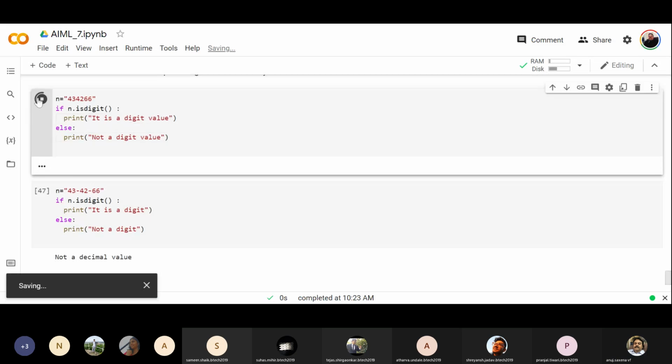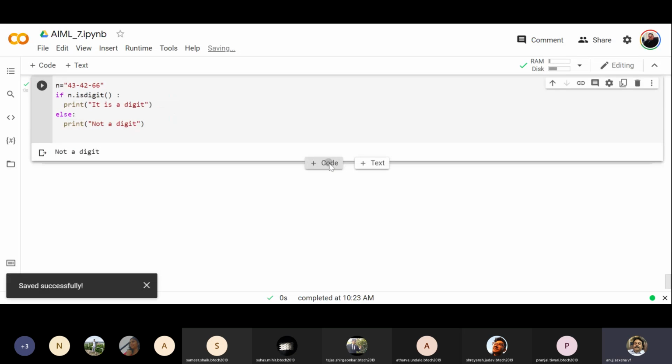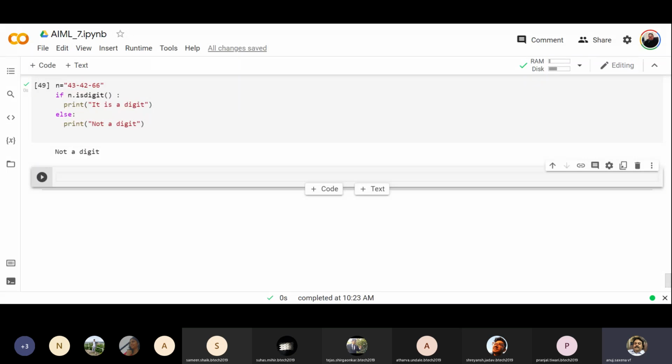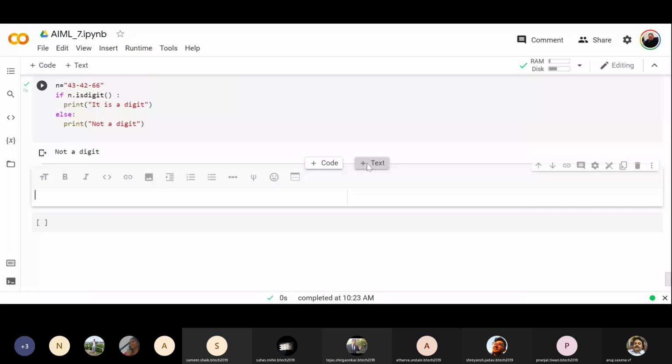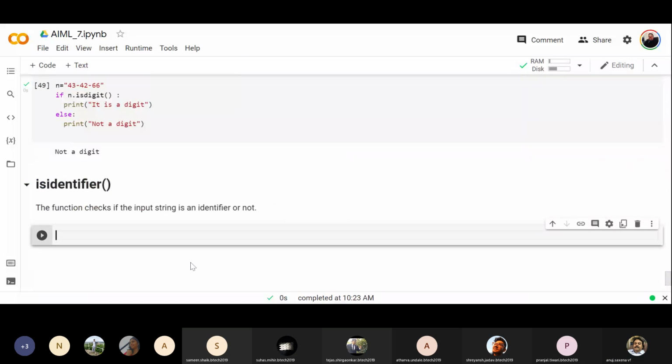Again, one decimal. This is a digit. Okay, fine. So if we are giving a number with some string, you make it alphanumeric, so it won't take it. Now we have isidentifier. You have to see whether it is an identifier or not. For an identifier, only one word has to be there. The one word you have to give, and I'll now put it in the print statement itself.